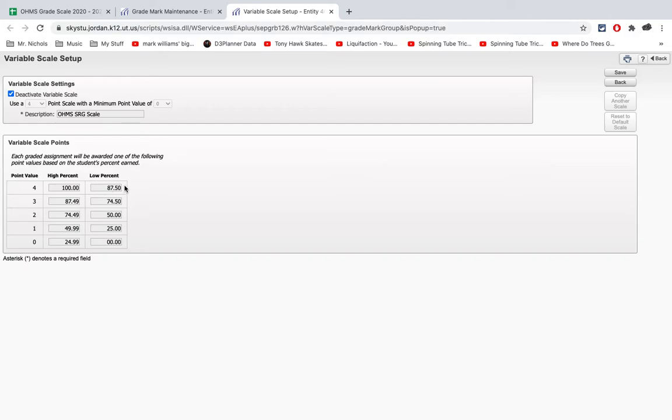For example, anything that has a score, which would be a percentage between 87.5 and 100, is going to get rounded to a 4. So if you put in a 3.5, it's rounding to a 4. Anything between these 2% would be a 3. Anything between these 2% is a 2, a 1, and a 0. So let's see this in action.